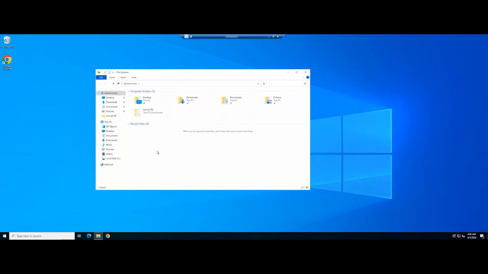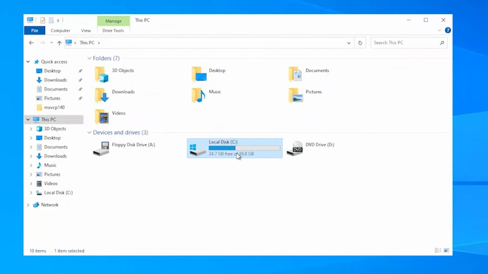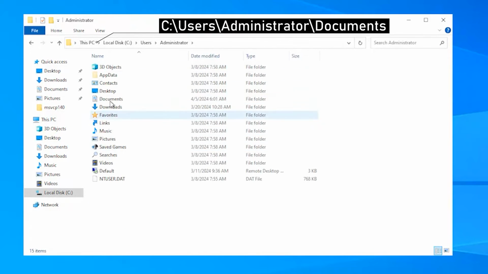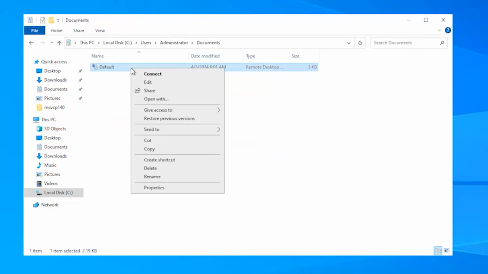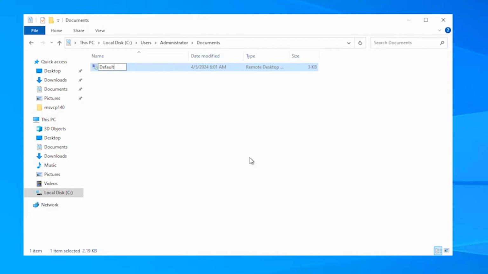Open this PC on the desktop, and navigate the following path. Change the file name to the following and press Enter to confirm the change.